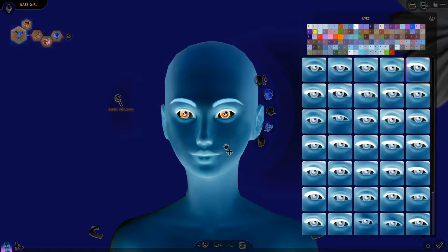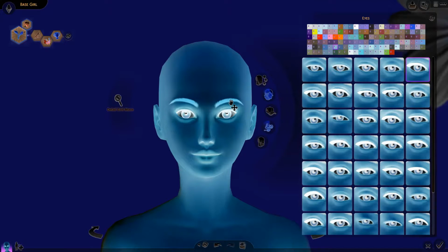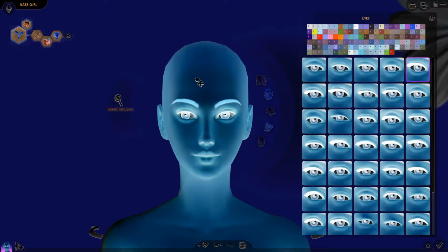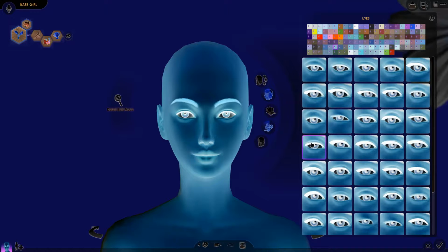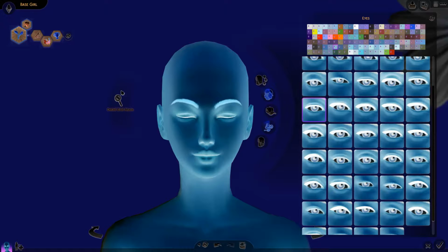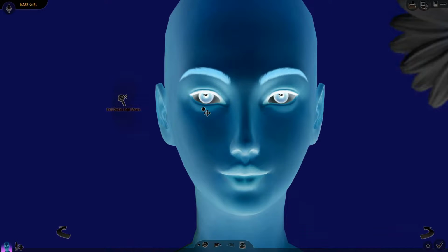I've been feeling like a green-eyed girl. Maybe blue will be green. So we'll go with this blue. That looks pretty. I like that. Yeah, let's go with this one. And then we'll do like an upturned eye type thing. I'm feeling like some upturned-eyed sims. I guess that worked. I'm not that great with all the extra detail stuff, but sometimes it can turn out alright.